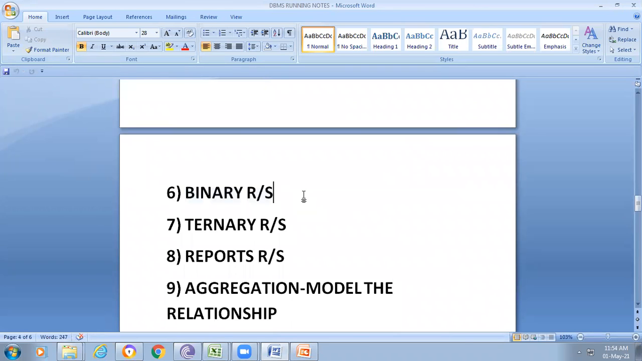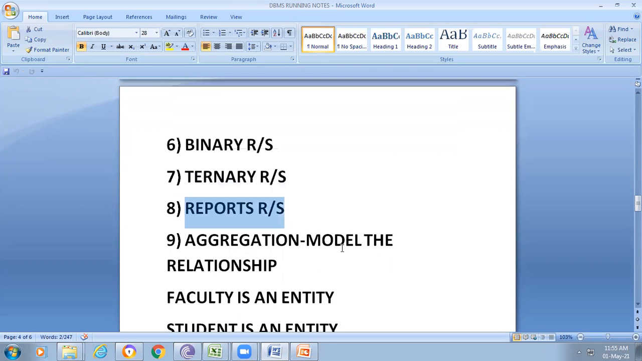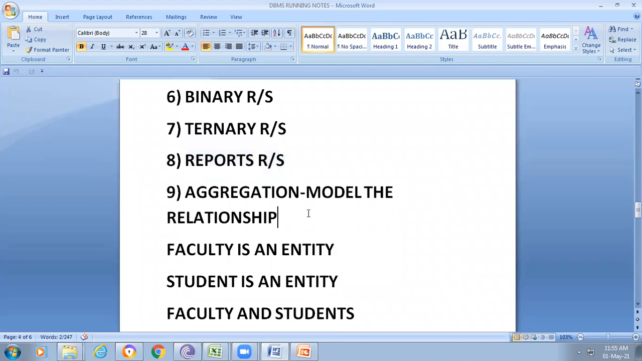When we are maintaining the relationship between two entities, it is nothing but a binary relationship. If the relationship is maintained between three entities, it is a ternary relationship. If you are maintaining the relationship with only a single entity but with different types of roles, the type of relationship will be referred to as a reports-to relationship.